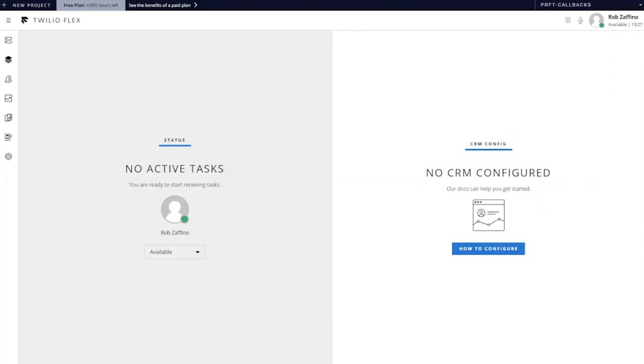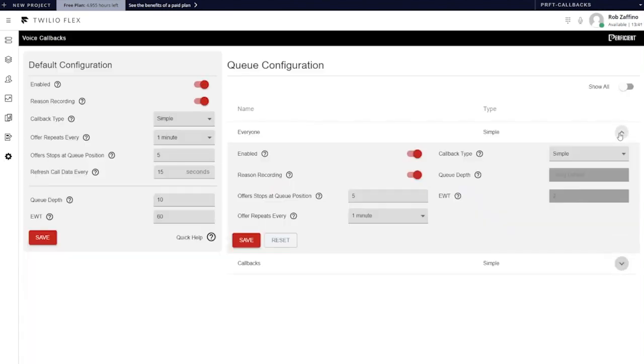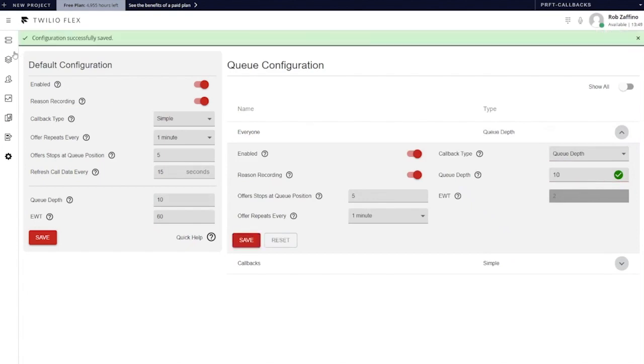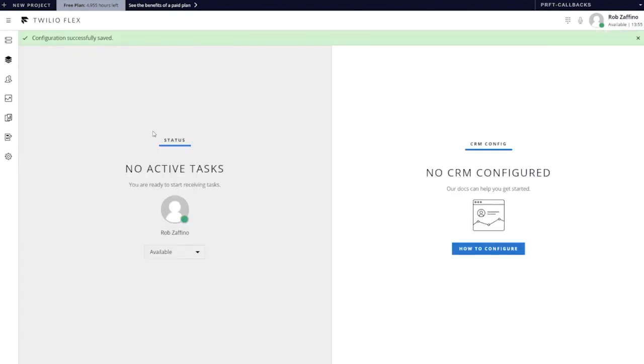We'll now demo the queue depth callback type. As described earlier, with the queue depth callback type, a callback will not be offered until the queue contains at least a configured number of callers. In our case, we'll configure the queue depth to 10. So we'll go to the admin console, and for our queue, we'll change the callback type to queue depth and set the queue depth. Now we'll go back to the agent console.